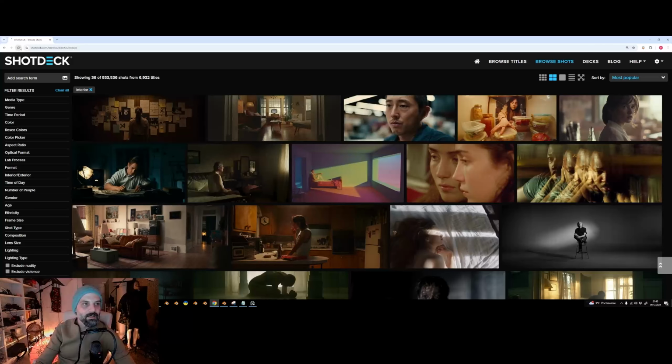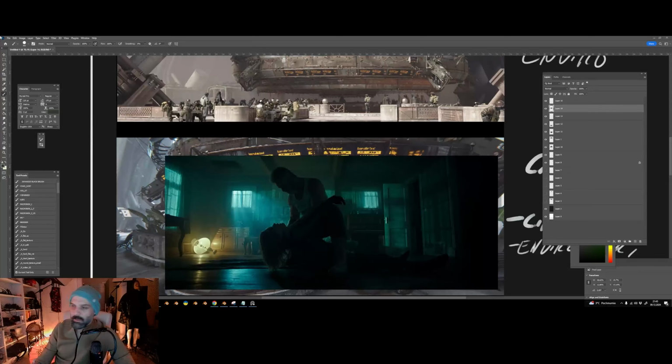What the hell? Shot Deck. Or not, let's look at some horror images. But I need Shot Deck to load. God damn it. Shot Deck is working very slow.